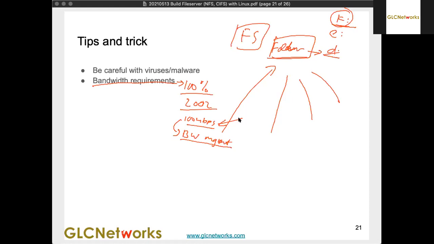So the maximum bandwidth will be divided by the total number of clients that are connected. Okay, so I think that's all.